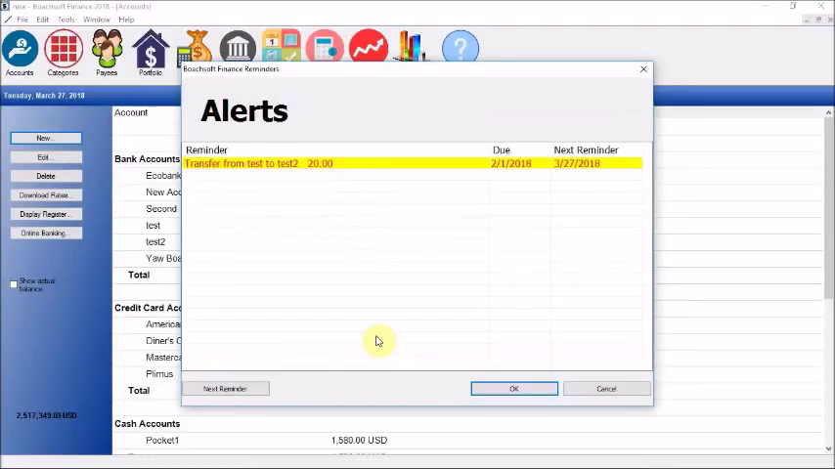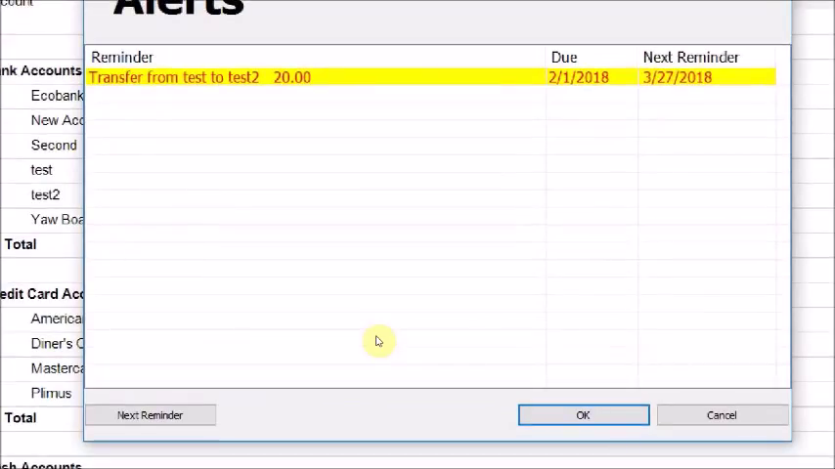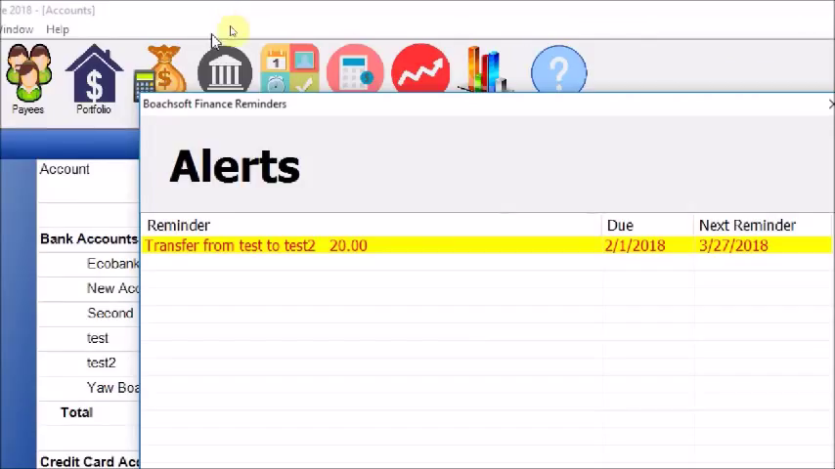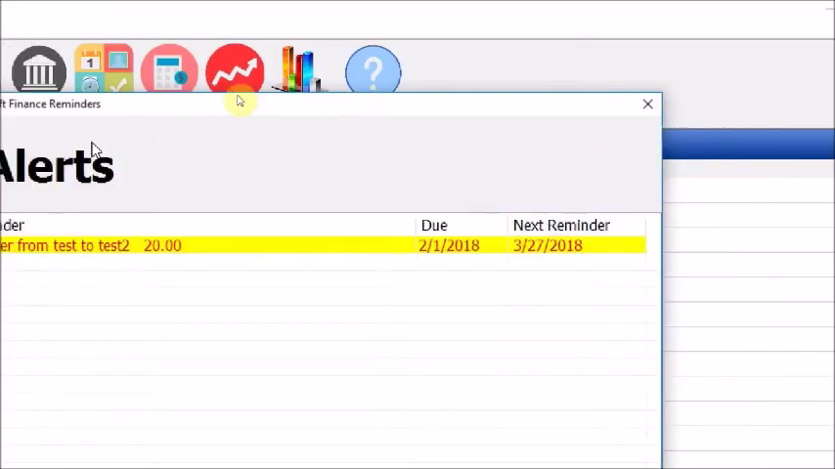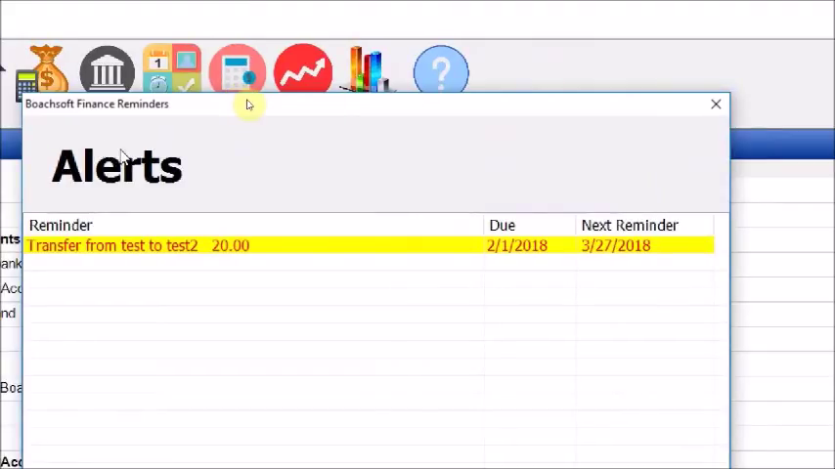Here is a reminder of an overdue bill. Yeah, you can see it, it's here.